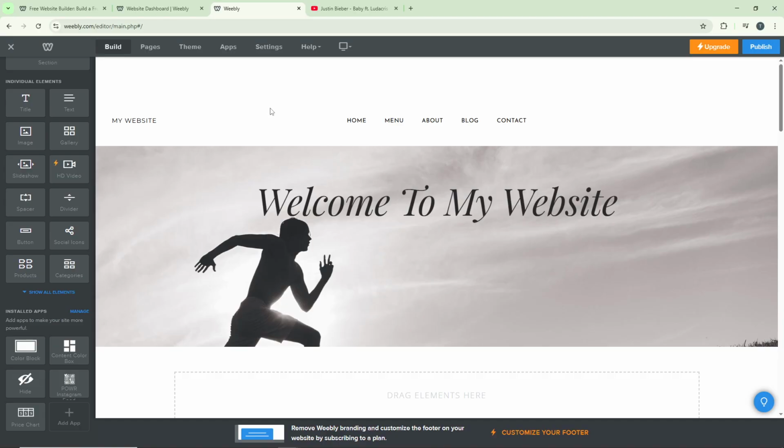Once you're on the editor page, make sure you're on the Build tab. This tab is located in the top menu and is essential because it gives you access to all the building blocks and elements you can add to your website. If you're not already on Build, simply click it to switch over.